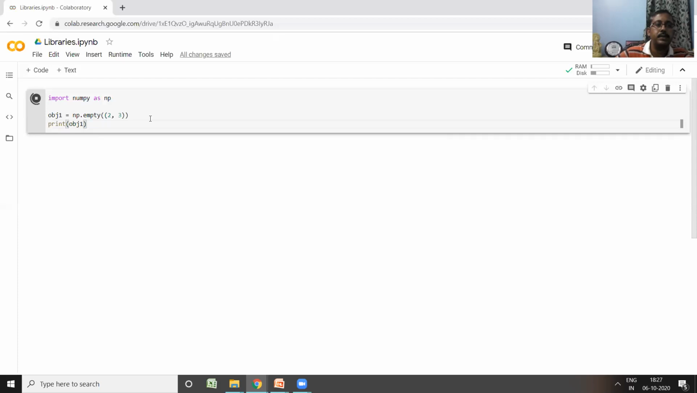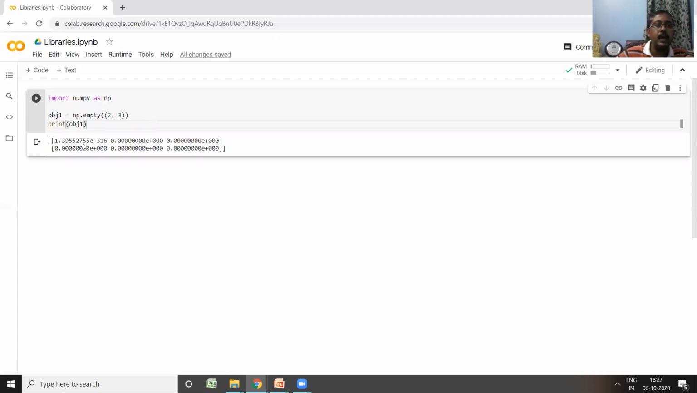Okay, so let's run it and see. So see here, you will see that you have an empty array. Though you see a specific number here, it is almost equal to 0. It is e to the power minus 316, so it is almost 0. Anyways, we get an empty array.